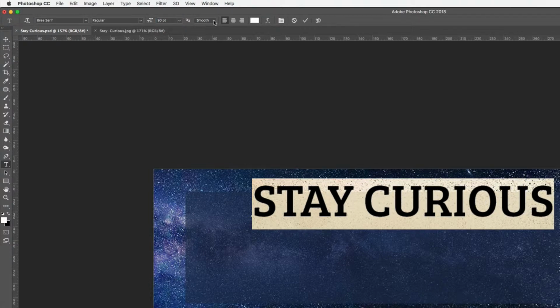Often with text, it's a good idea to try some of the different filters that Photoshop has to run over the top of text, and you'll find that sometimes the text displays much clearer on certain types of filters. It really depends on the font that you're using. I think I'll stick with smooth in this case.